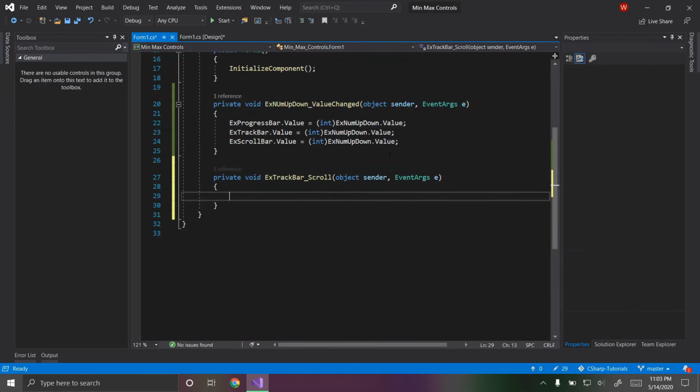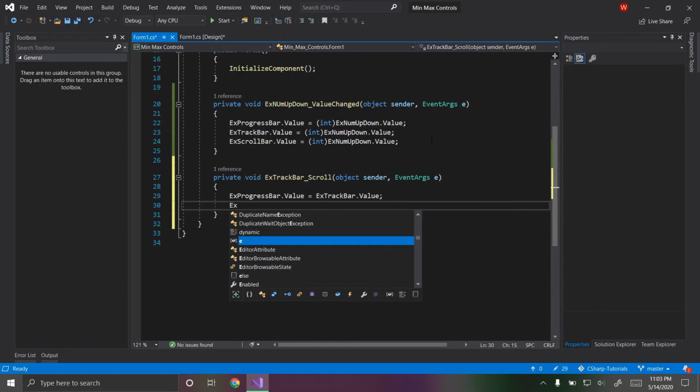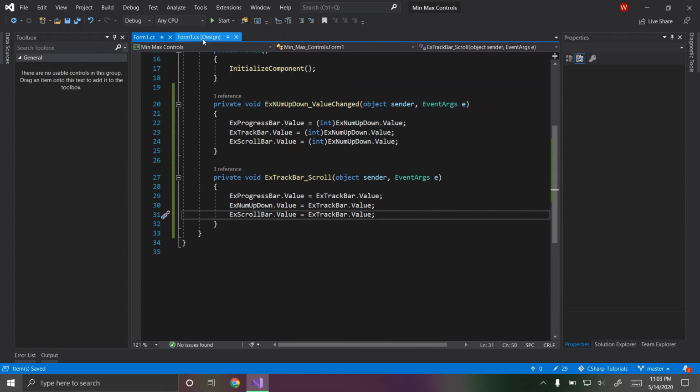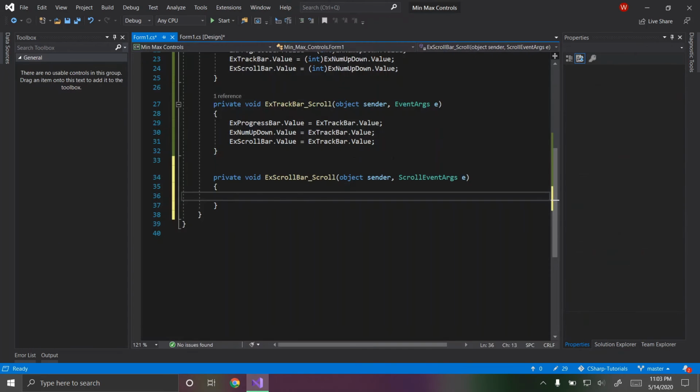And so let's double click on the track bar and do the same thing, except dot value equals track bar dot value. And there's no error this time because they're both integers. So let's copy that and do ex num up down and ex scroll bar. And so finally, the scroll bar's turn.